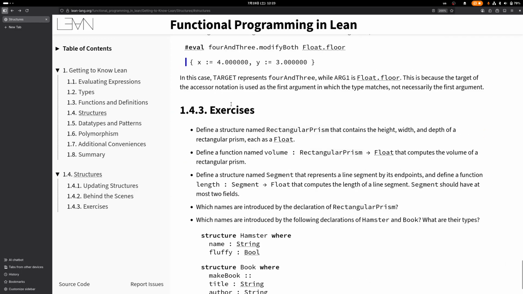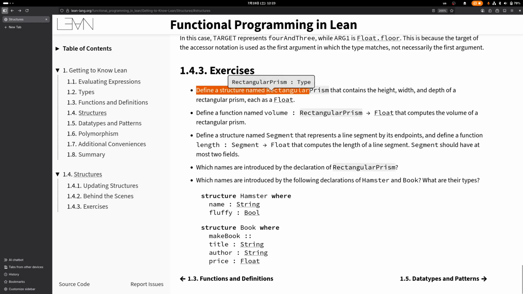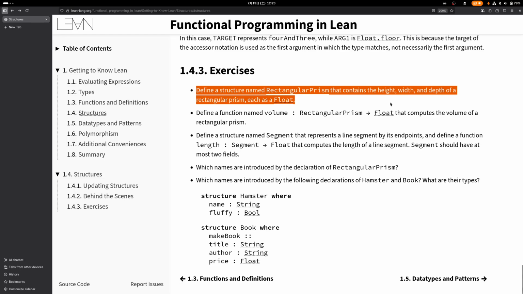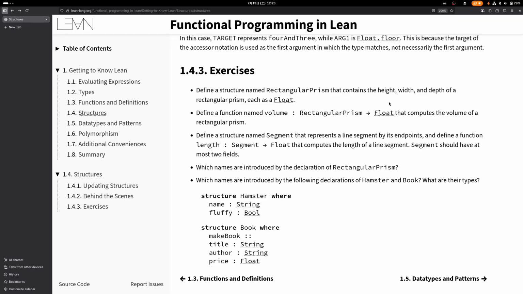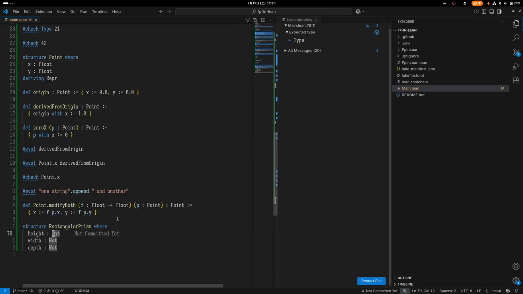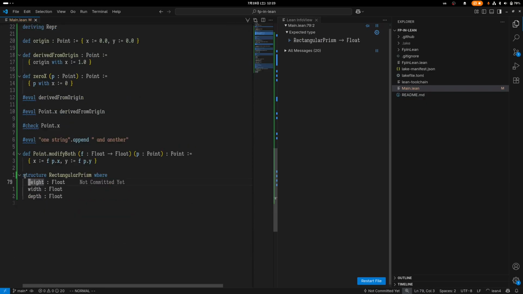Exercises. Define a structure named rectangular prism that contains the height, width, and depth of a rectangular prism, each as a float. I guess this is a bit like the, what's it even called in Haskell, the offside rule or something, that it just takes everything at the next indentation level to be part of this definition. So if I do this, it's going to give me an error, but if I indent it further, it's not going to give me an error. Interesting.